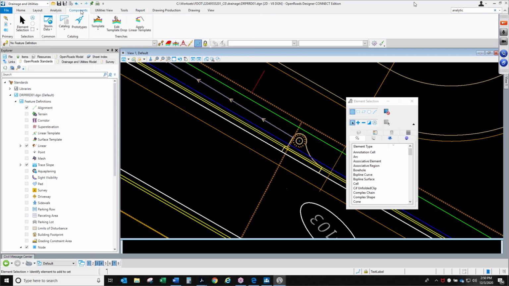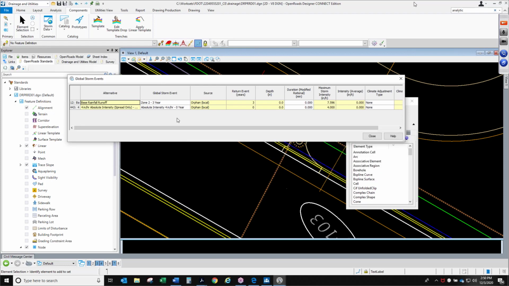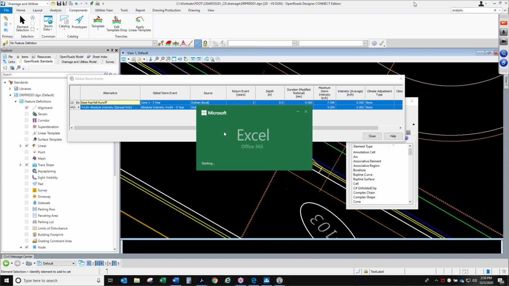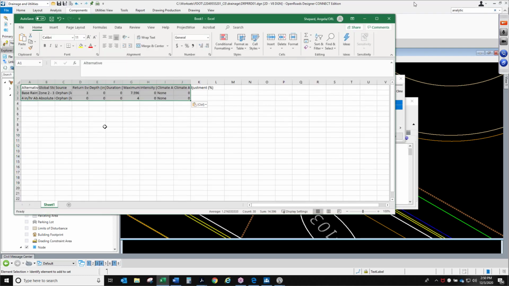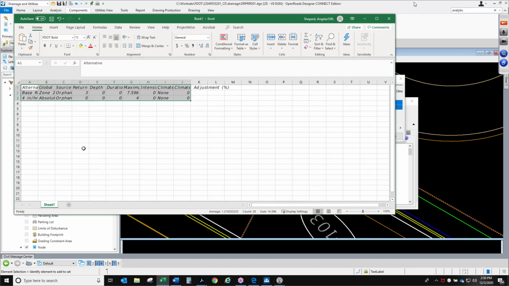So going back to the Components tab and opening the Global Storm Events. These are the two storms that we had set up for this model. I can simply select all, do a copy with headers, and paste it into an Excel sheet, if that's a valuable format or concise way of reporting that information.